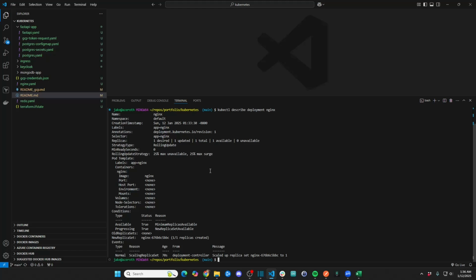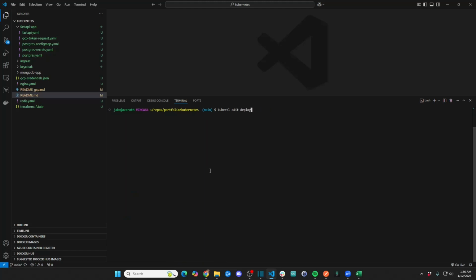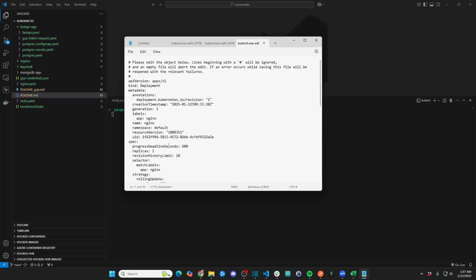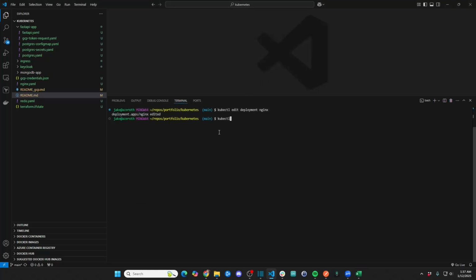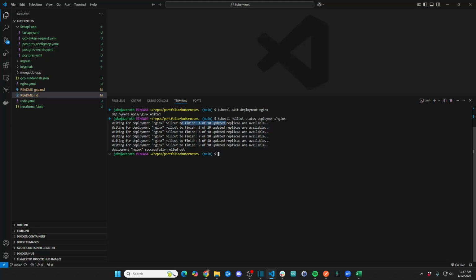Let's make some changes and see this in real time. We're going to edit our deployment directly. This is going to pull up this notepad file, and this will change the replicas from 1 to 10. I'm going to save this and close it, and then we're going to get our rollout status. Rollout status deployment/nginx. Waiting for deployment nginx to fully roll out. So you can see here it says 4 of 10 are available. Here you can see it was actually rolling out the new ones: 4, 5, 6, 7, 8, 9, 10. Our desired state was 10. So we had this 25% max unavailable.